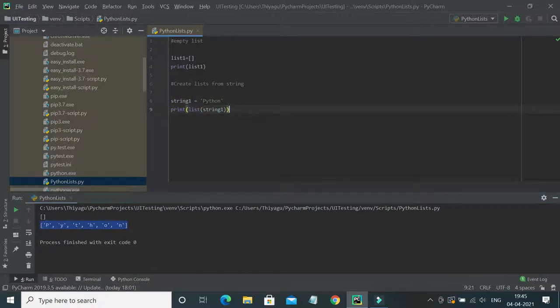Similarly, you can create a list from a tuple and other data types as well. You can convert a tuple into a list, you can convert a string into a list, you can convert it from other data types as well. So this is another way of creating a list.